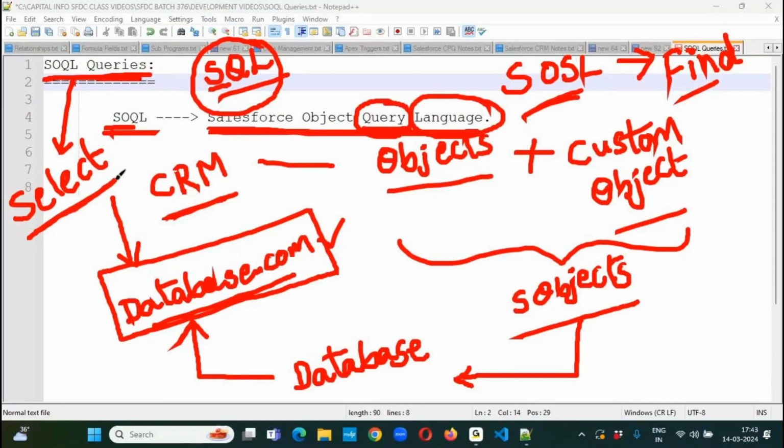Now let's see, when you go to normal databases, what do DML statements mean? Four statements: insert, update, delete, select. Only these four come under DML statements in databases. But in Salesforce, we have six DML statements. First one, insert, update, delete, undelete, upsert, merge. These are the six. The select statement does not come under DML statements in Apex programming.